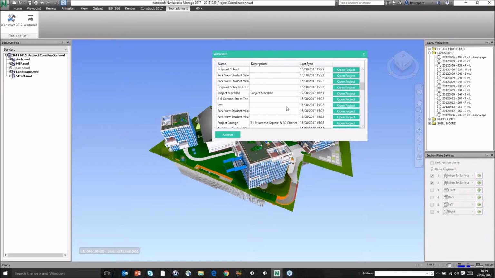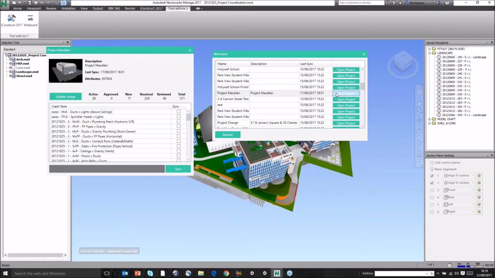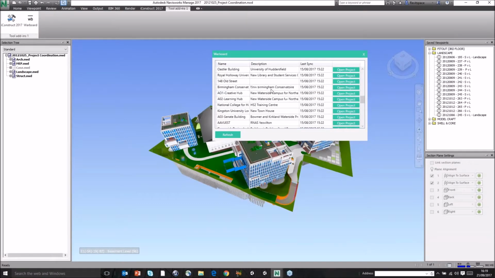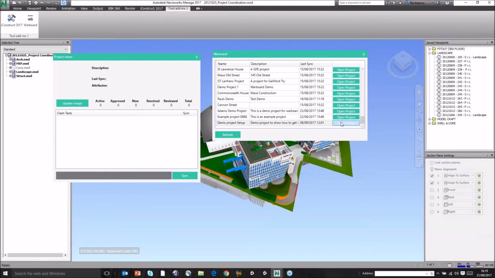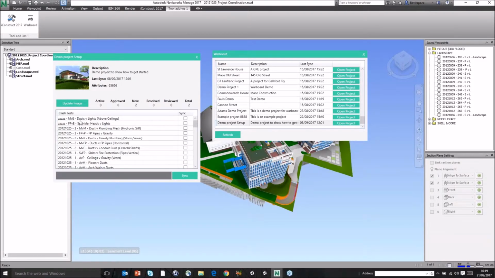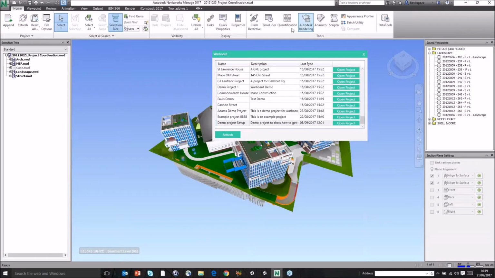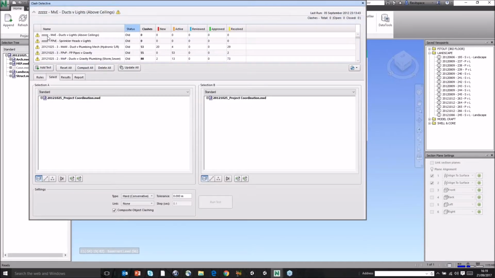And if I go and find that project Macallan, I can click open project. That's a different one actually. Let's just open up a demo project at the bottom here. So here are all the clash sets, which it's automatically extracted from Navisworks. These clash sets are here. You can see they're named exactly the same.